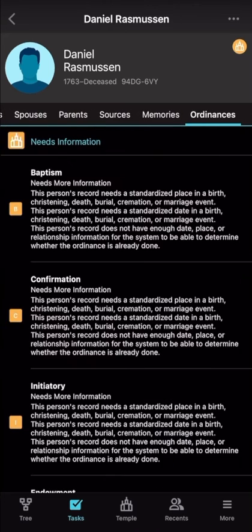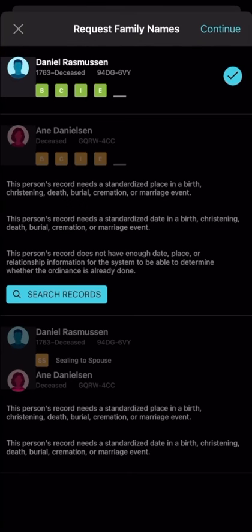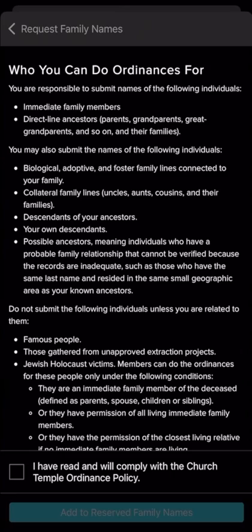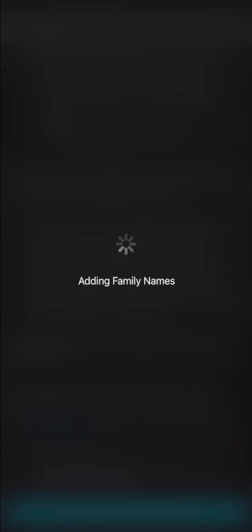Guess what happens on the ordinance tab? Pull down, refresh, boom, all those just turned green. We'll figure out the spouse one next. We hit request family names. We're going to hit continue up top. We're going to read all this, and then we're going to agree down here at the bottom, add to reserved names. And now we can take those names to the temple.